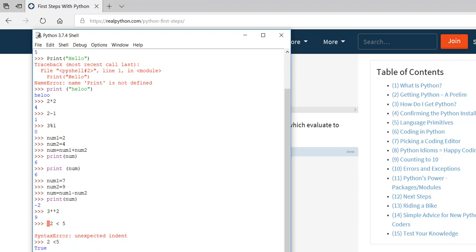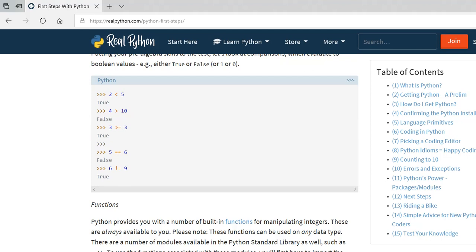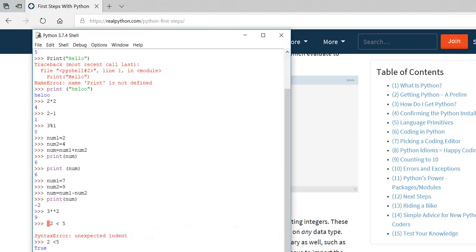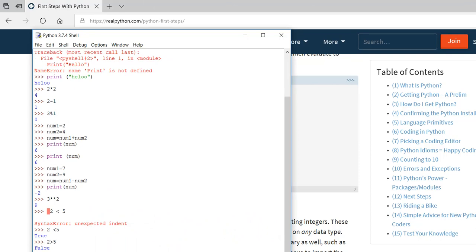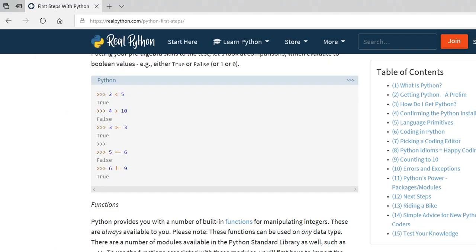The same way, all your pre-algebra skills you can test with Boolean values. Suppose you want to check 7 not equal to 9, it will be true. Then 7 equal to 9, false. You can see you can get all the Boolean values here.